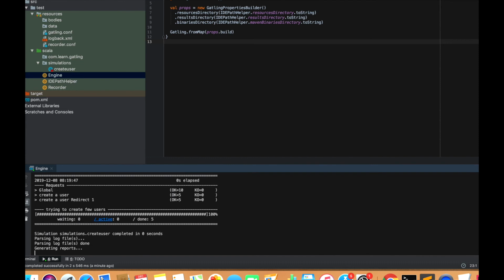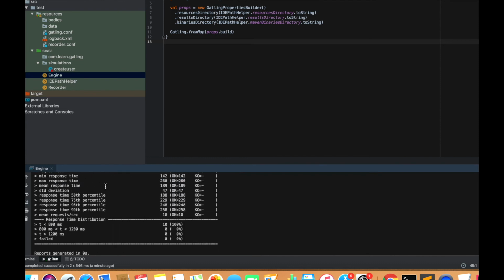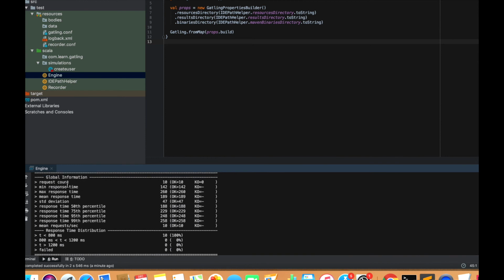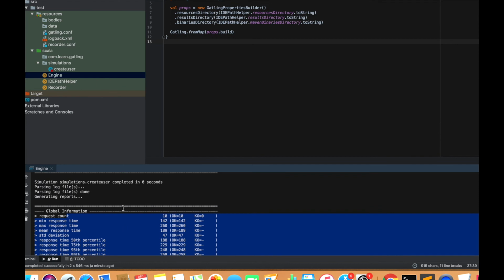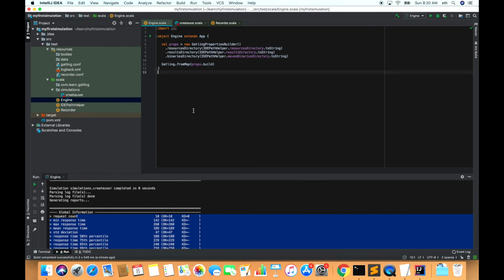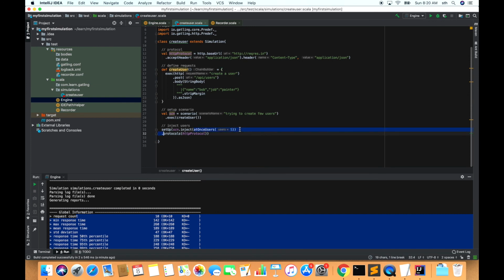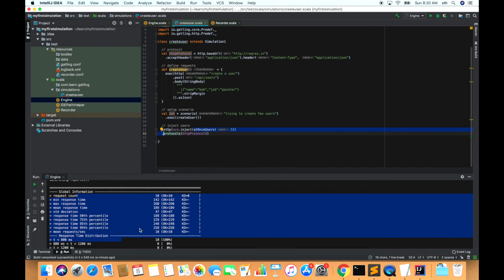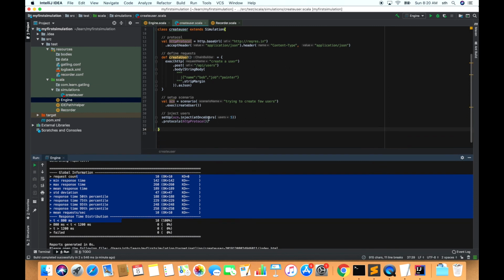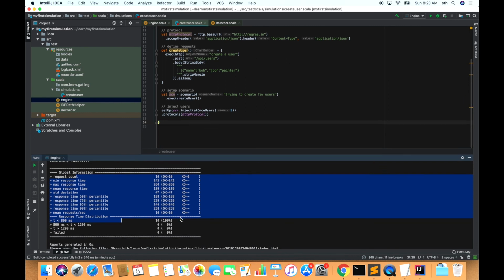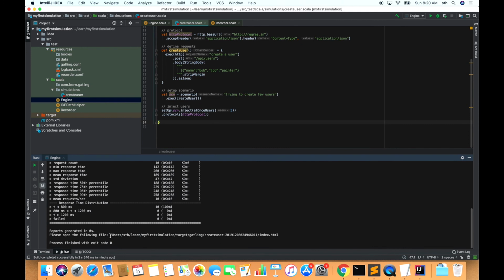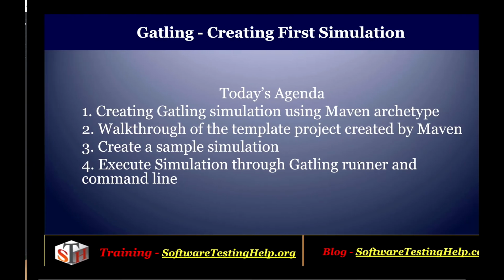Simply press enter. And we can see that it has already executed it. It says request count, some information here. And we have say at once users 5. And it also says that it has generated a report at this URL. Let's go to this URL.